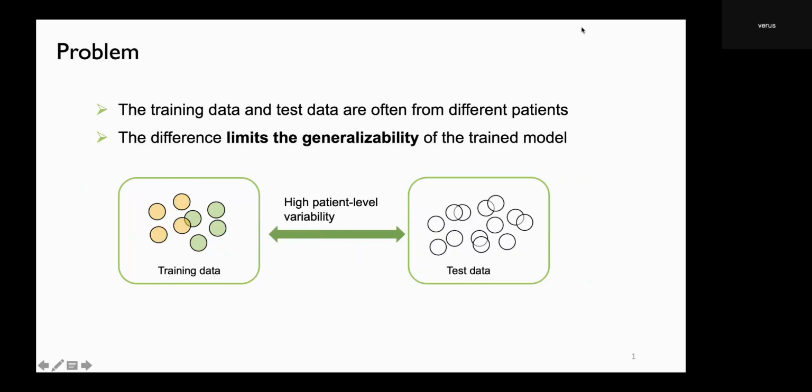When deep learning is applied to medical image processing, we found that training data and test data are often from different patients. We assume that the potentially high patient-level difference may limit the generalization of the trained model, which causes bad performance on test data.